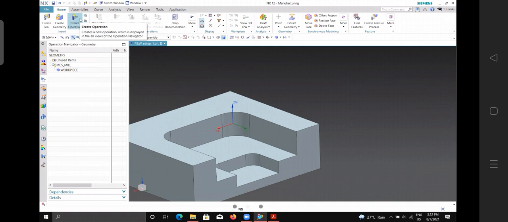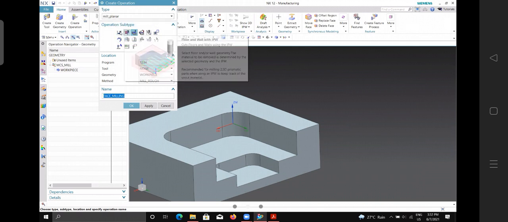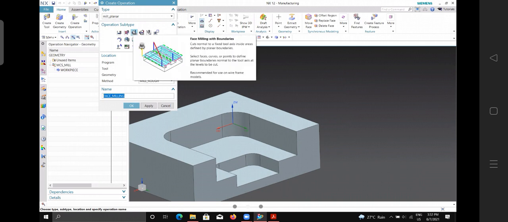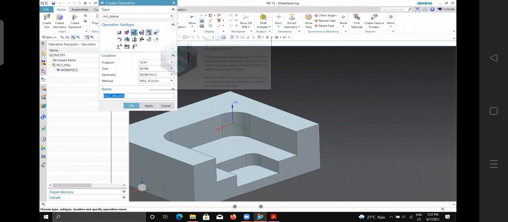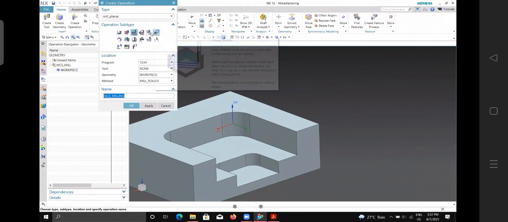Now next we need to go for create operation. Click on create operation. The type is still mill planar, and we need to change that. First we'll do an operation for floor and wall to remove the top face, and after that we'll go for floor and wall with IPW, or we can go with face milling with boundaries. Any of these is practical, and we'll be doing the other options in other models.